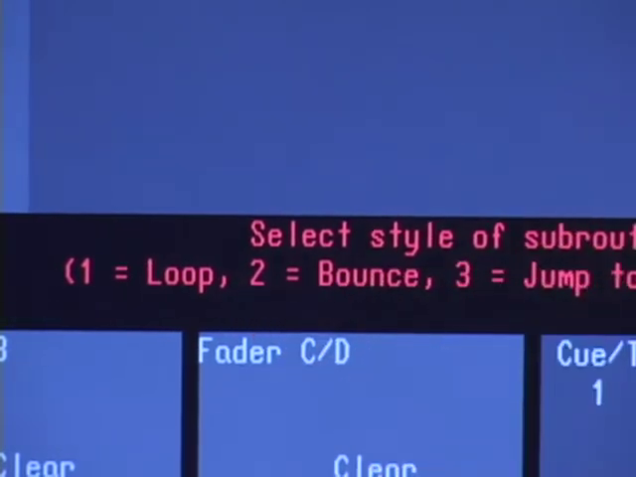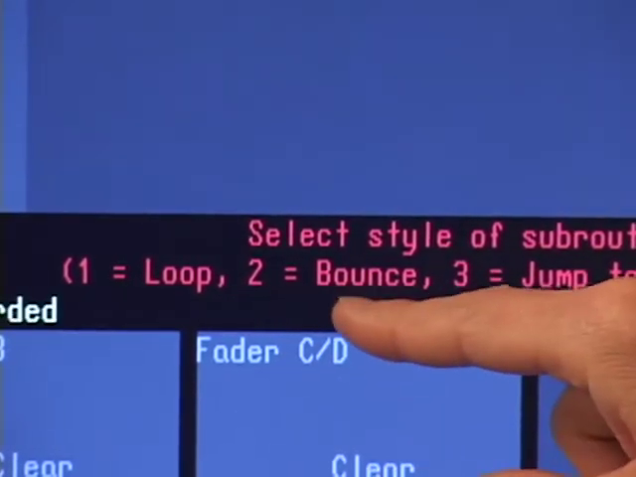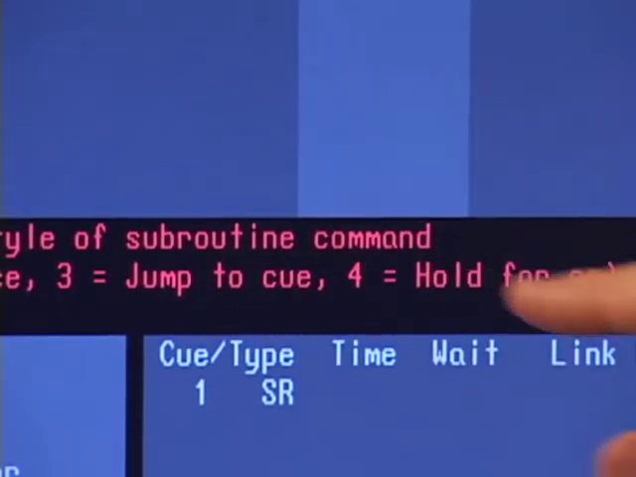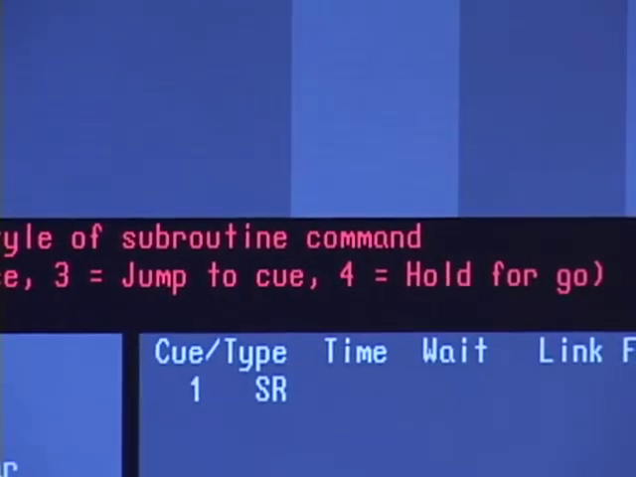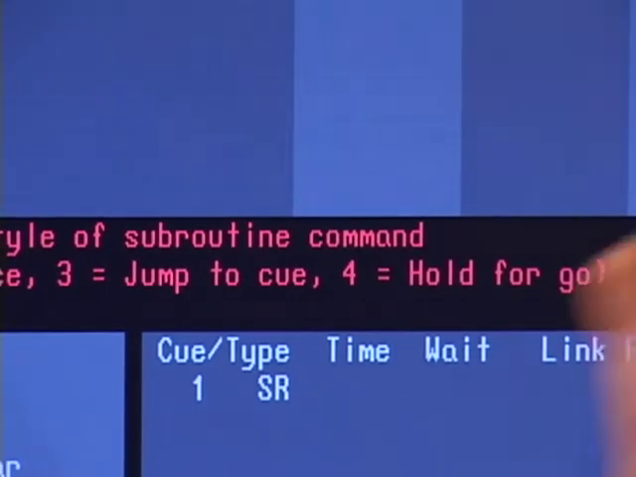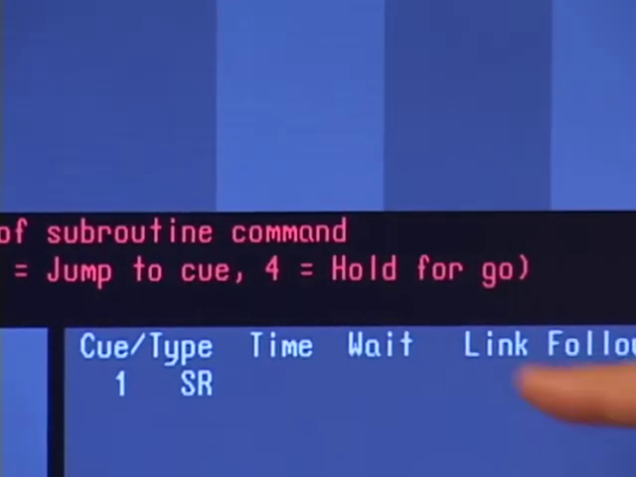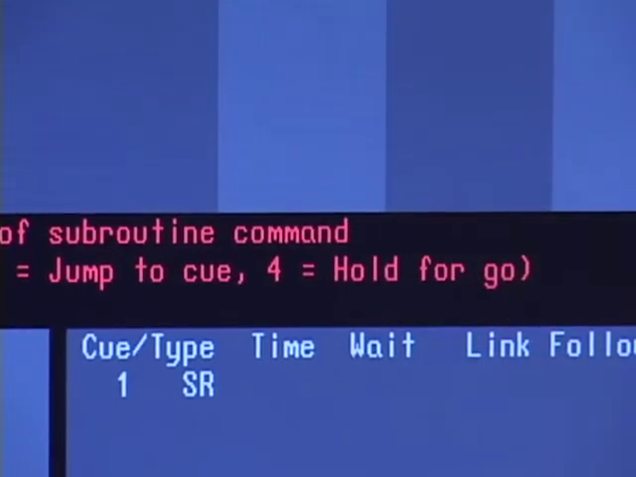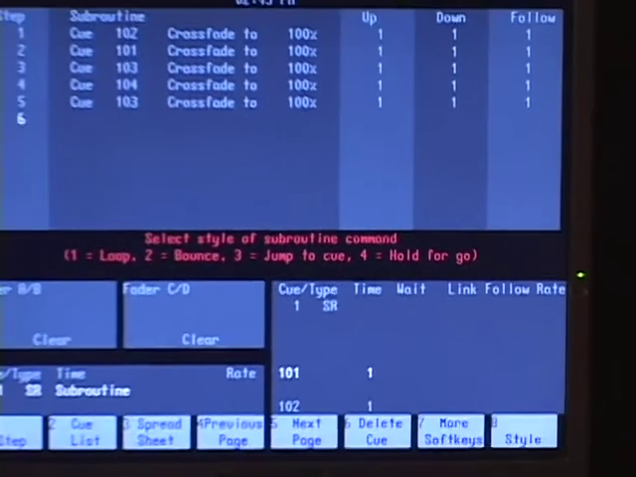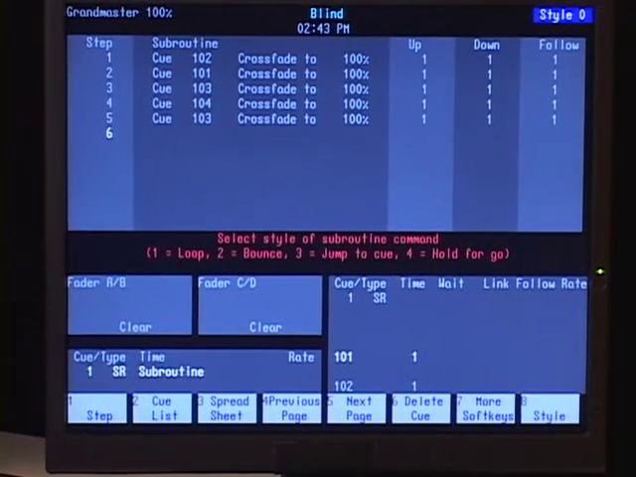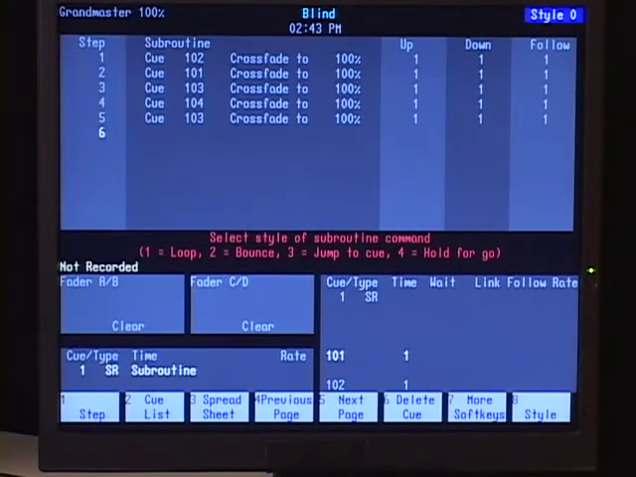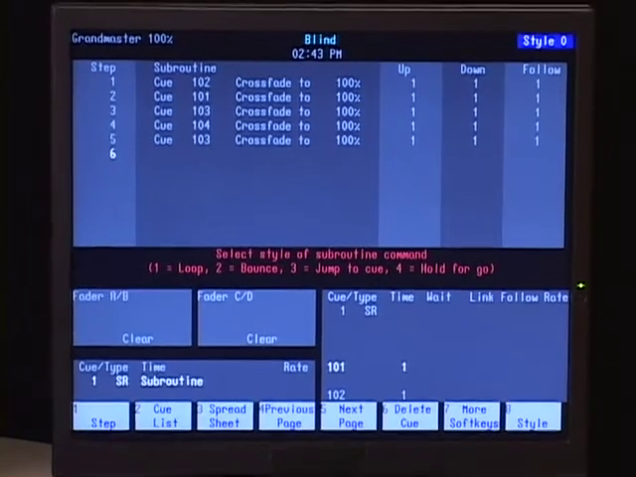that I can do for this step. The first one is loop, so I can actually have this subroutine loop. I can have the subroutine bounce, which means the subroutine will start at the top, go to the bottom, and then reverse itself and go backwards through the subroutine. Jump to queue means that when the subroutine reaches that step, I could jump to a specific queue in my queue list. It just goes right to it. Or hold for go. This is an option where I can put it at the end of my subroutine or in between steps in the subroutine, where the subroutine will just stop and wait for a manual press of the go button.